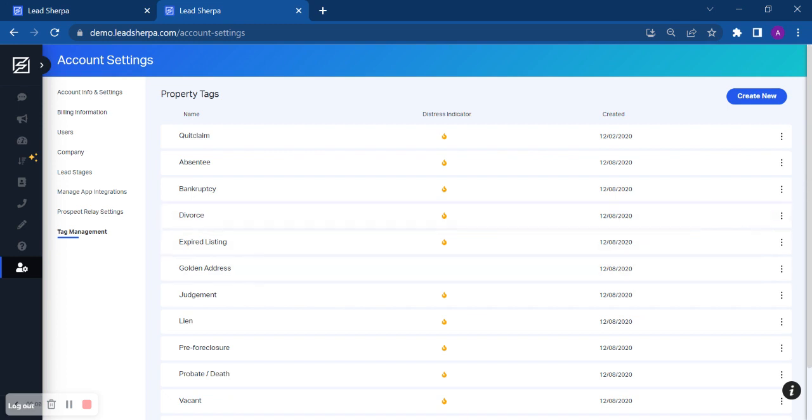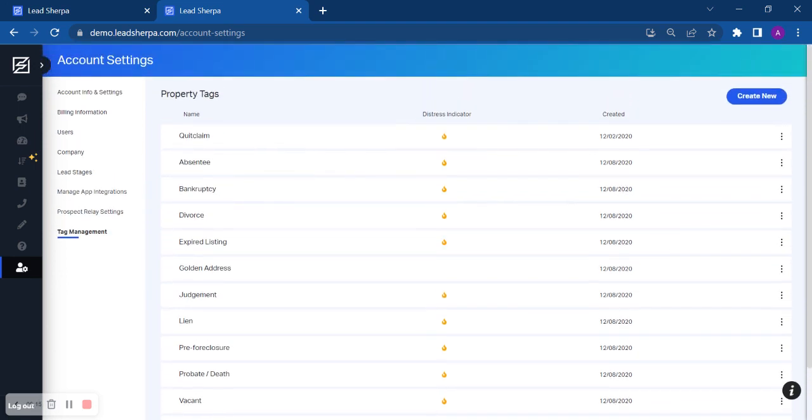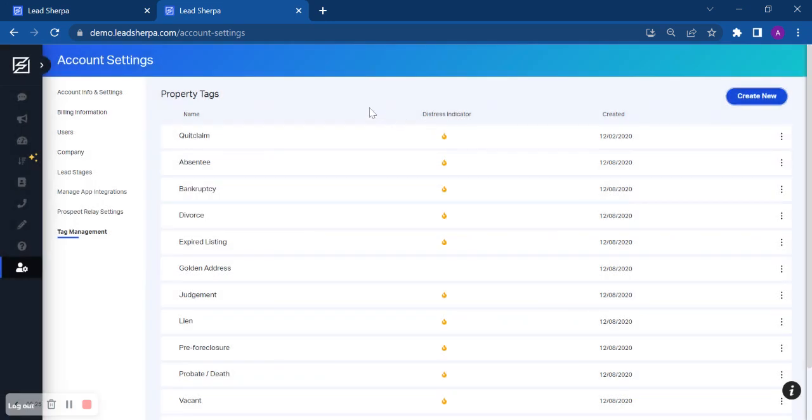So there are things like if you wanted to put vacant land as a property tag, it's not on here, but you can actually add a new one that says vacant land. You can decide if this is a distress indicator or not. These distress indicators will help you decide if this prospect is under the most distress and most likely to sell.